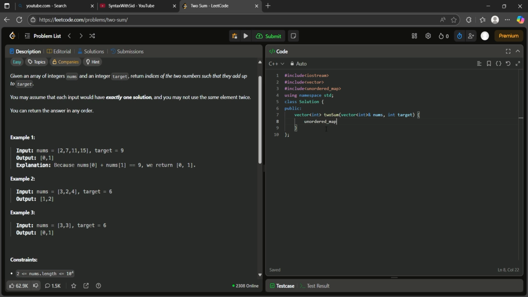Unordered map, and the values, or you can say the elements in it, is going to be integer type. So int, and we are going to name it as numMap. This is how we declare our unordered map in C++. Now the main logic.